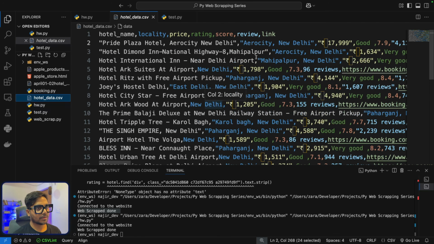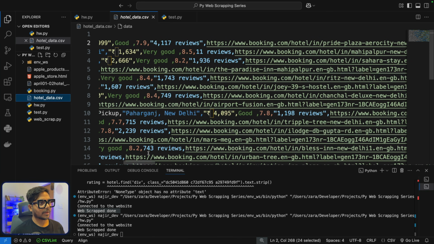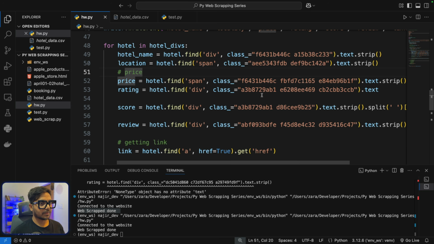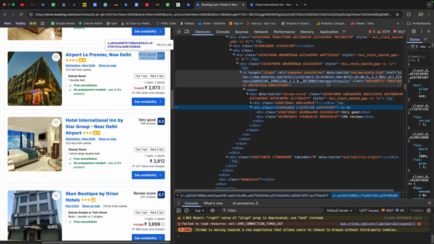Let's check. The rating is done. This is very good, this is the rating. Let's see what I have done here. I am just using this rating, the main class, which is ccb. And hotel.find with class ccb, so we are using this rating. This is the rating that I am using, which is ccb.